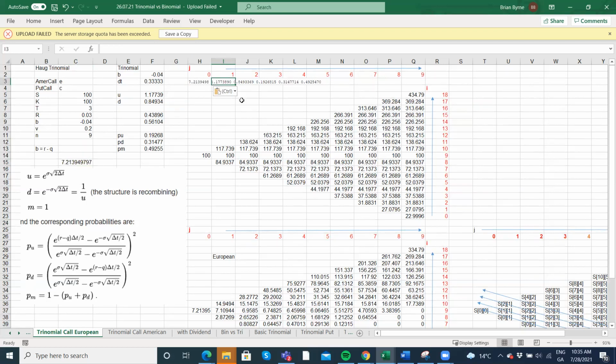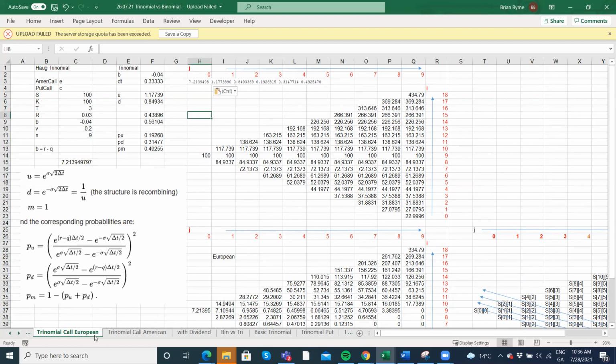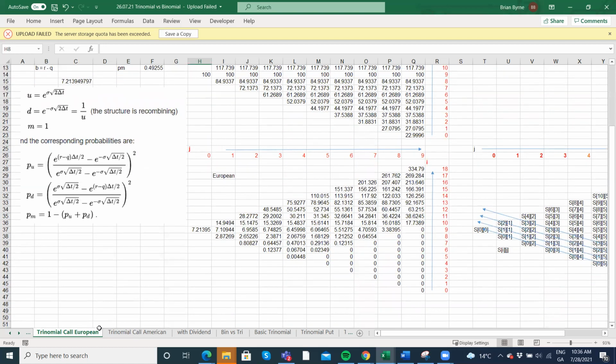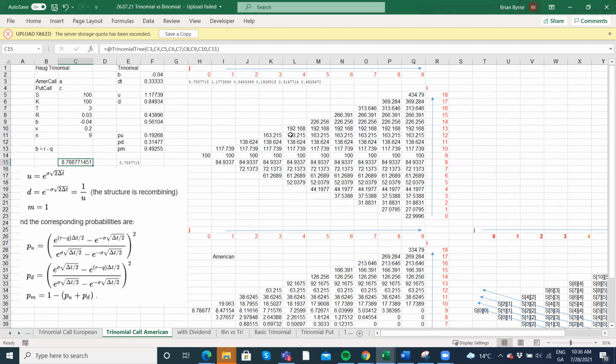PU, U, D, PU, PD, PM, they haven't changed. Okay, so we will still have in the American and European option, we still have the same stock price tree. So using the trinomial call option, the tree didn't change. The stock price tree is exactly the same for the European and American option. There, we didn't change anything there. It's the values here that are changing, right?